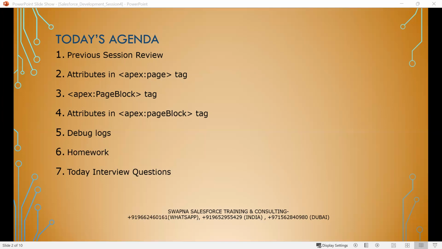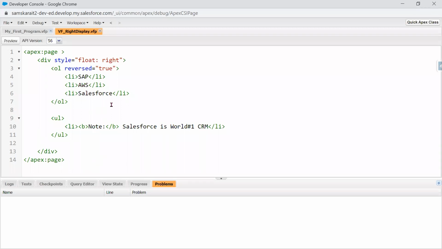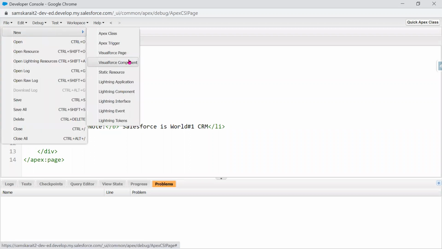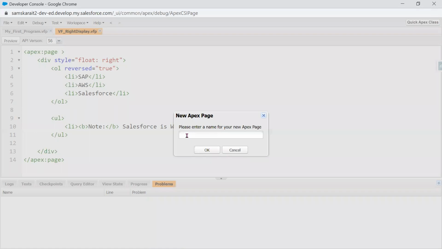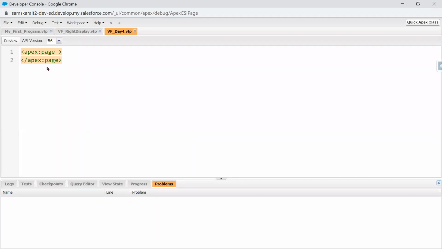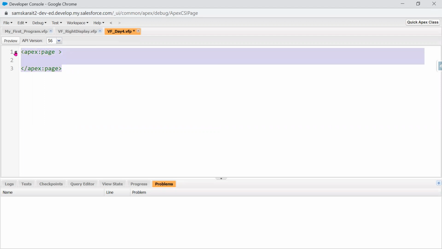Yesterday we learned Apex page. So let me create the new Visual Force page, VF underscore day 4. Okay. Now yesterday we learned Apex page. Whenever we create a Visual Force page, by default, it will have an open apex colon page and close apex colon page. Now, how many times can I write this? Can I repeat this apex colon page?